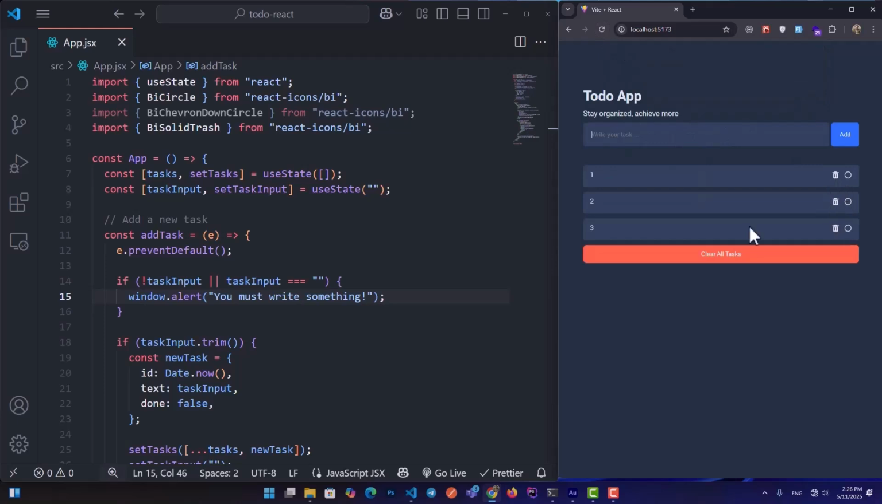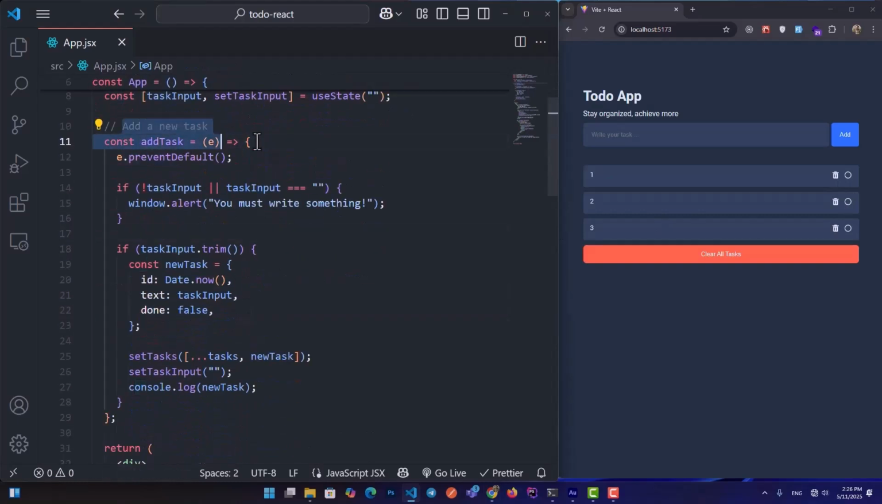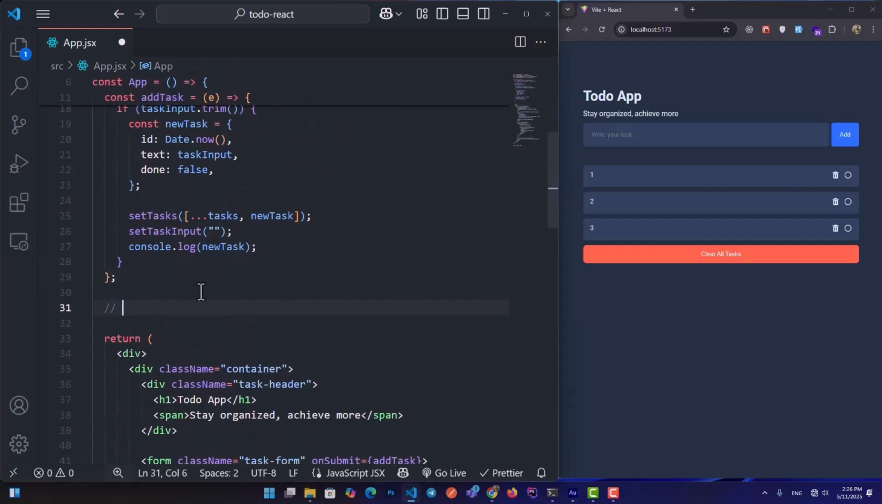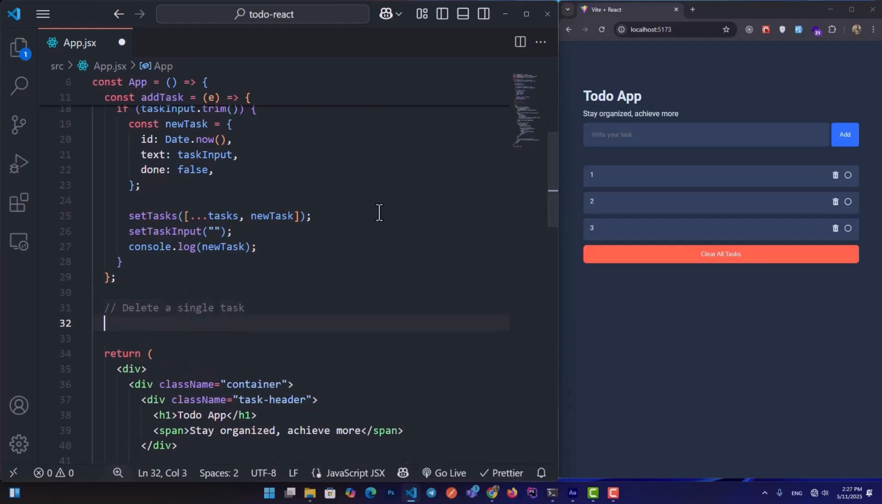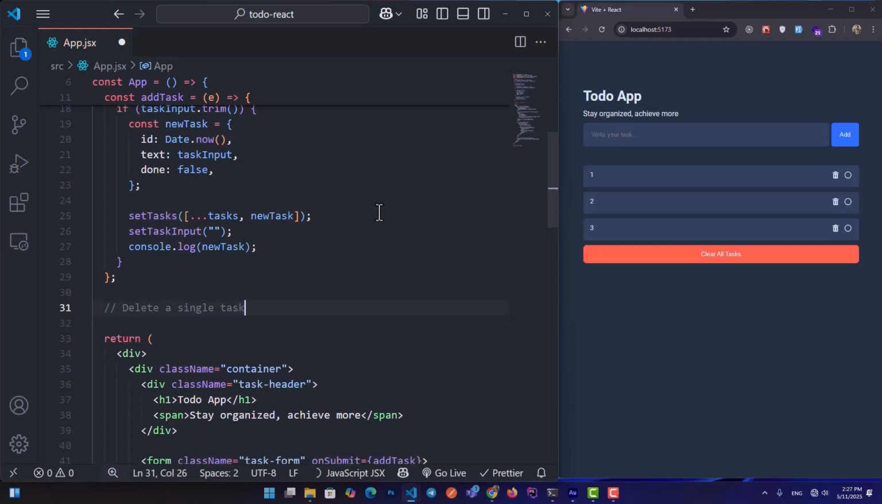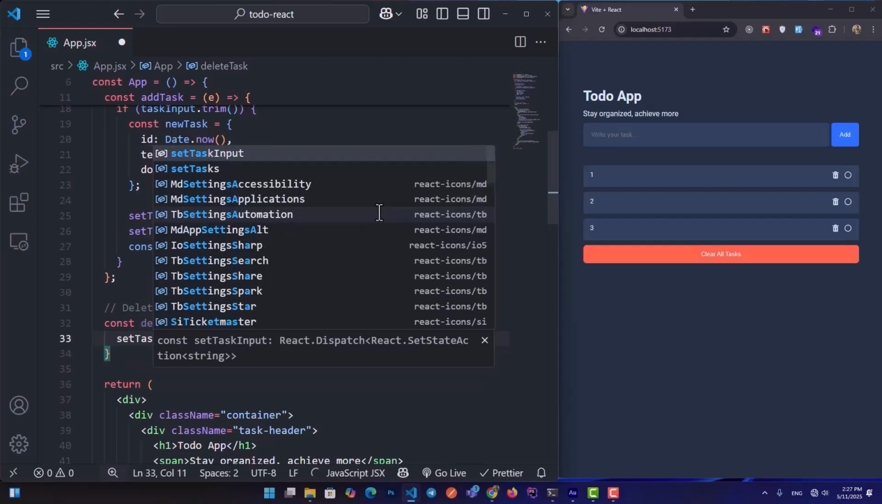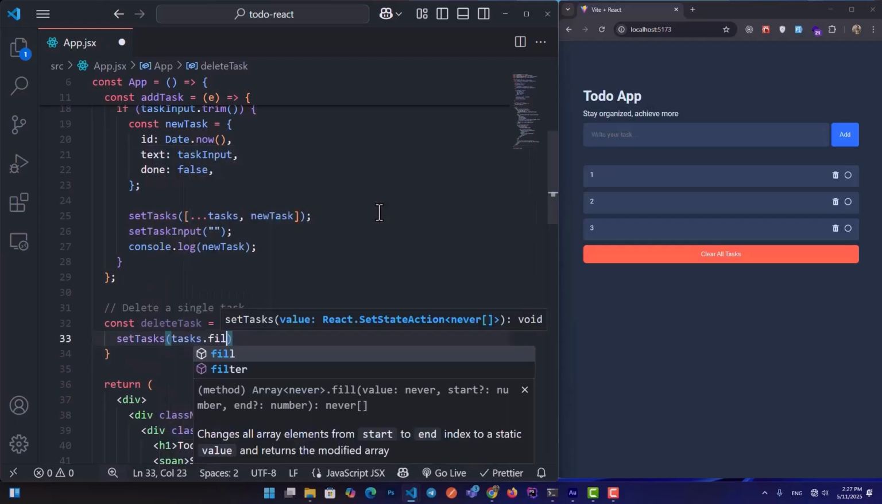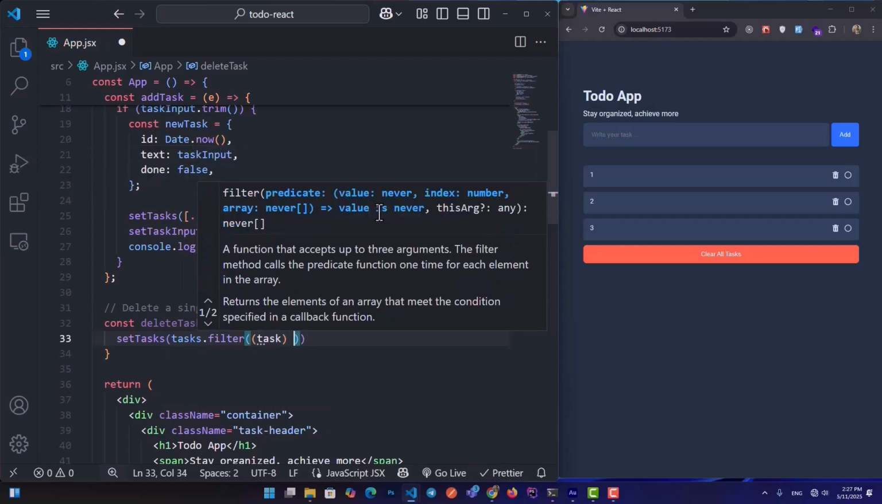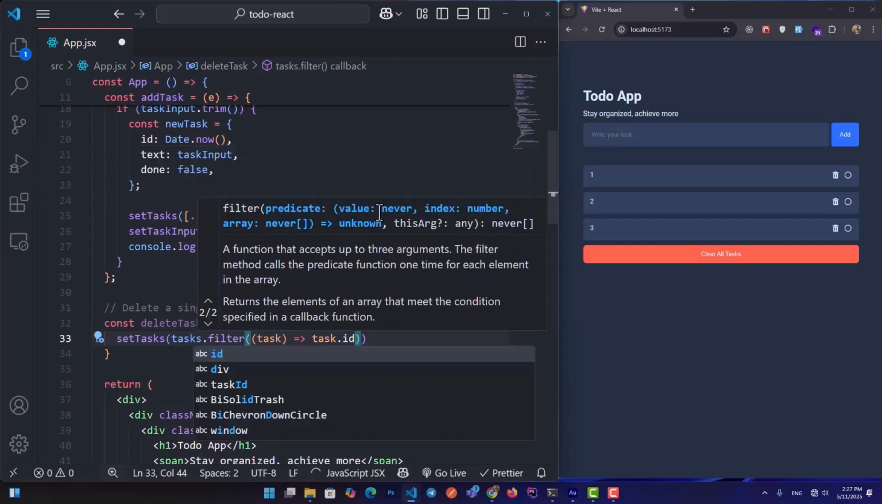Now we need to activate this delete button, and how we can achieve that. Let's go under the add task function, and I'm going to write delete a single task. Let's create a function, const delete task. As a parameter, we're going to get the task ID, and let's set the tasks, tasks filter, and one task is going to get the task ID.